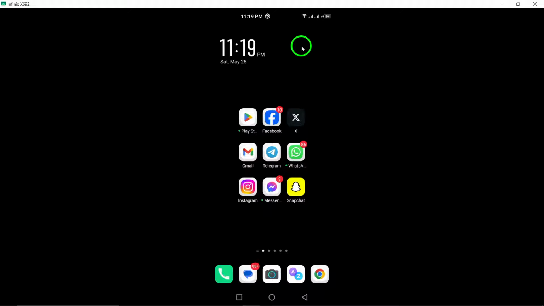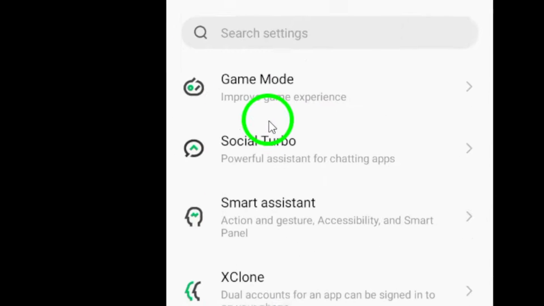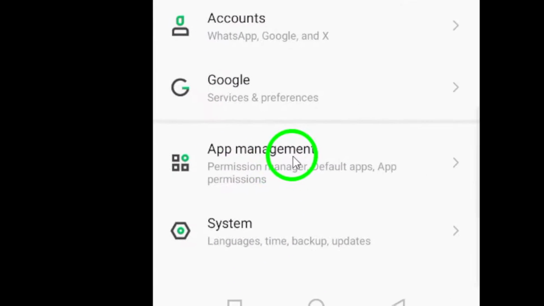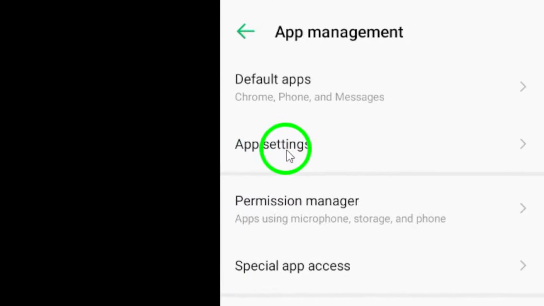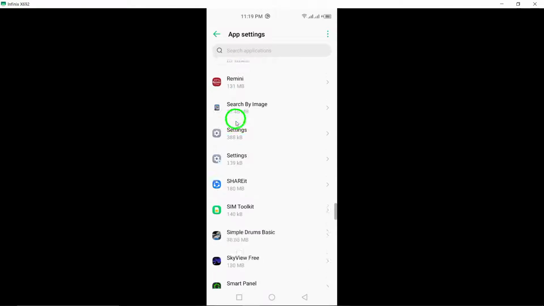Begin by opening the Settings app on your device. Scroll down and tap on Apps or Application Manager, depending on your device. From the list of apps, find and select Telegram. Once you've selected Telegram, tap on Permissions.